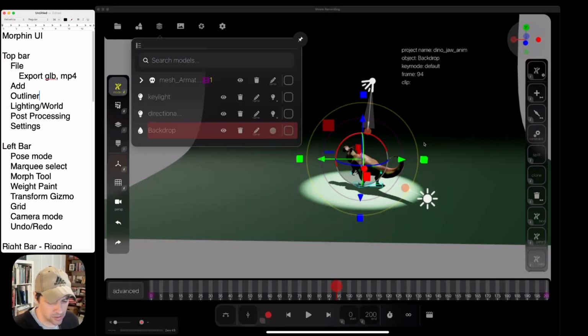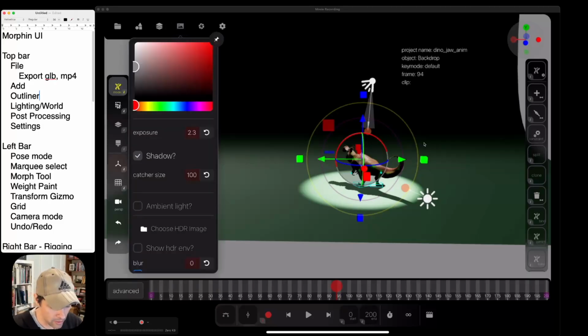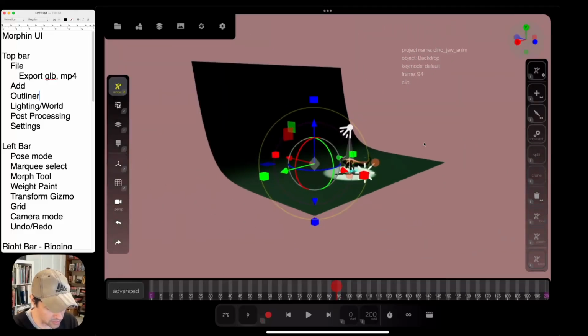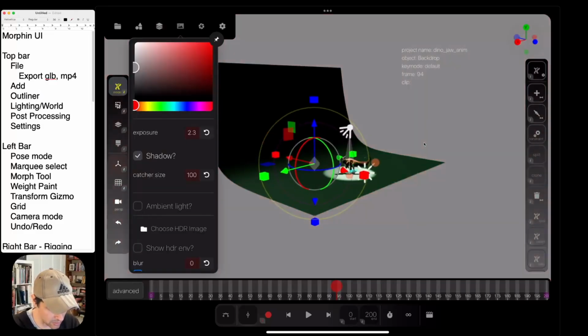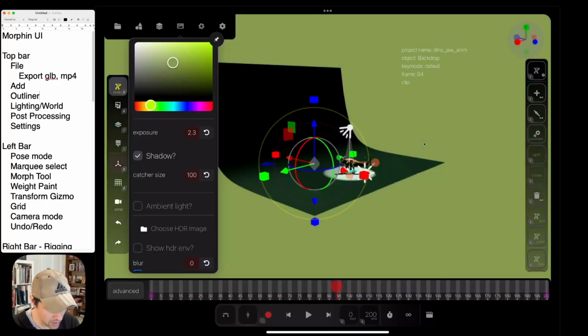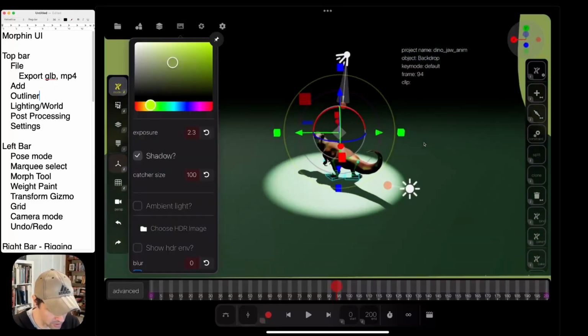That is the outliner. Here are the overall sort of lighting and world options. So this is the color of the backdrop. You can see over on the side there, if I get this like this, you can see that's the color of the backdrop, which I can change the hue as well. I can change the overall scene brightness.